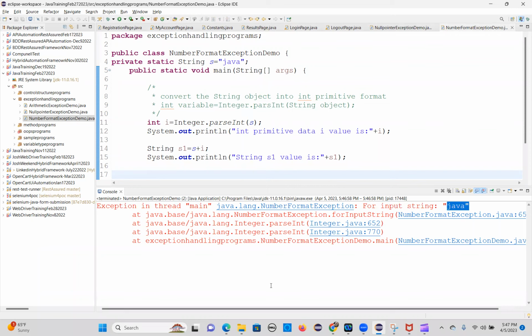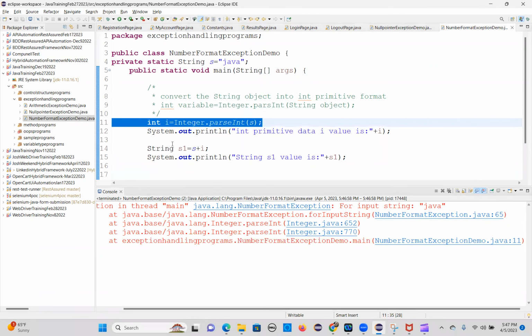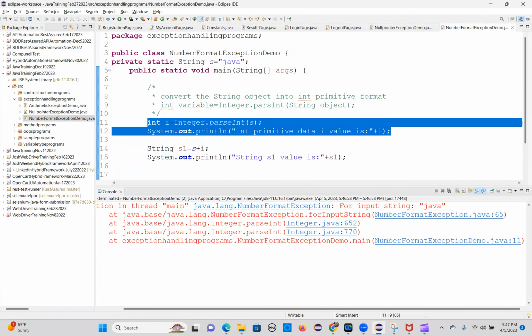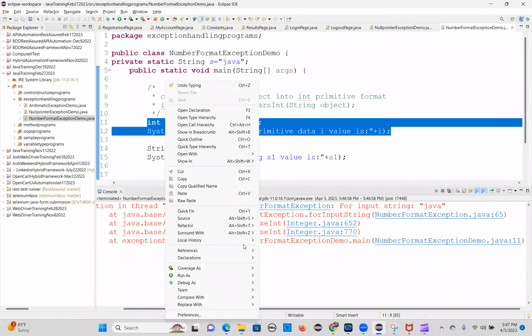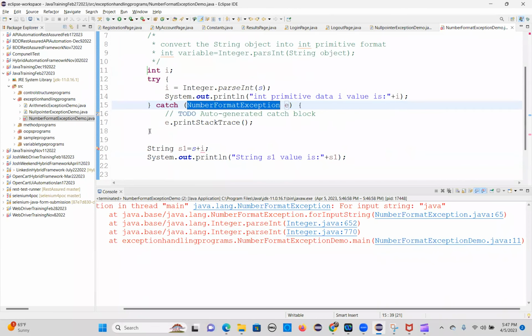So how do you find the line number? Package name, class name, method name, and line number: line 11. So this is giving a number format exception. You surround it with a try catch block. Why are we getting the error here? We cannot convert words or letters to a number.